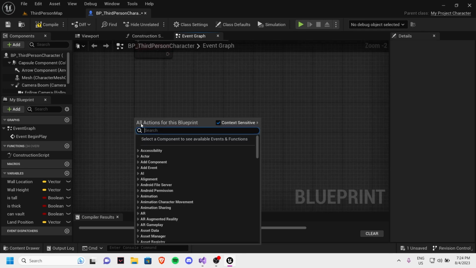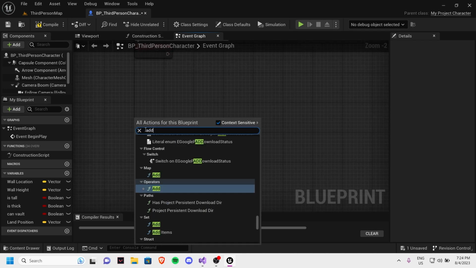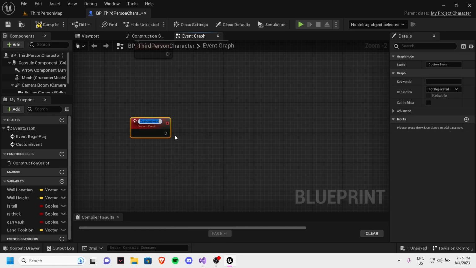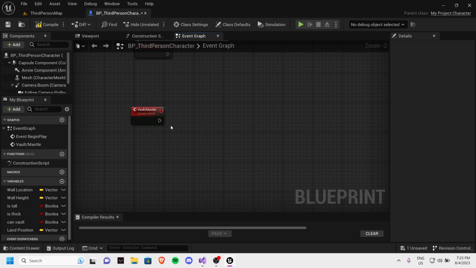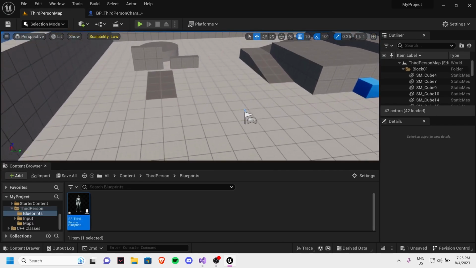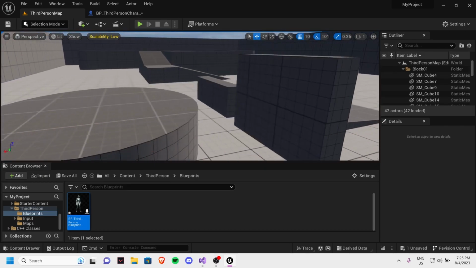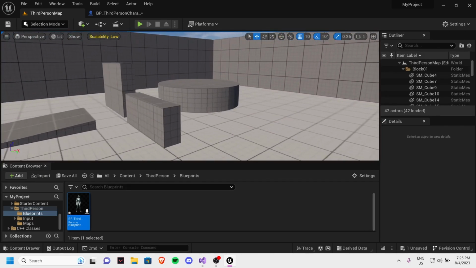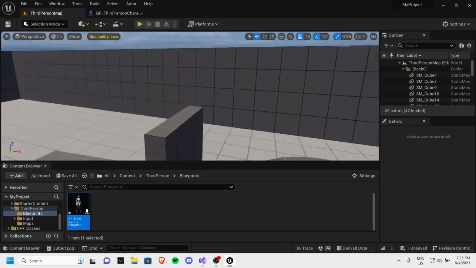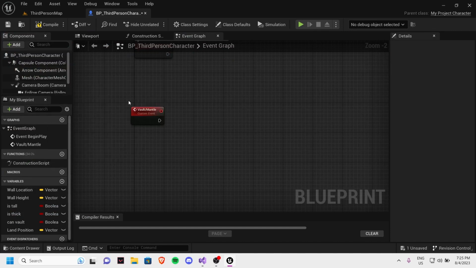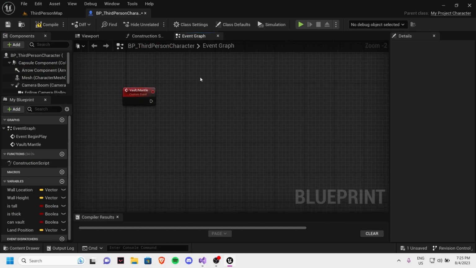So yeah, right click and create a custom event, add custom event. Let's name the event vault or mantle. In this event we would like to calculate the location of the wall. For calculating any location or position or thickness, height, whatever, we need traces in Unreal Engine 5, and it's really easy to create traces in the blueprint.